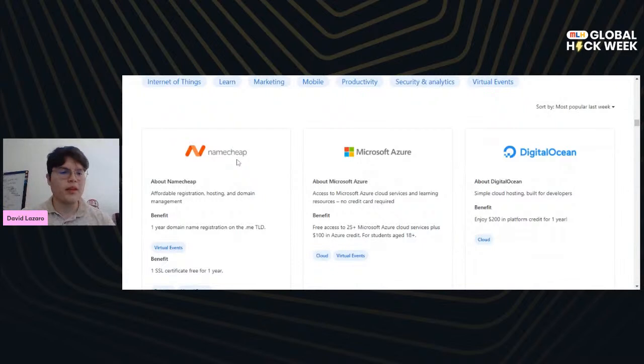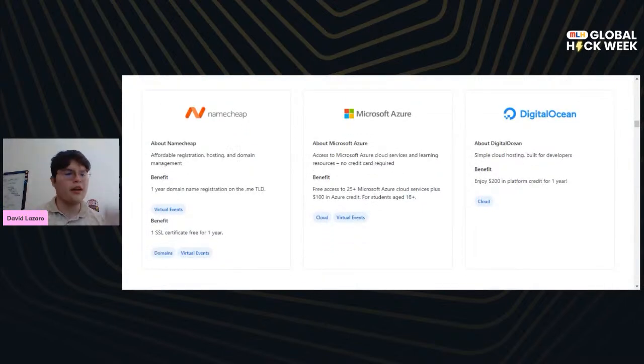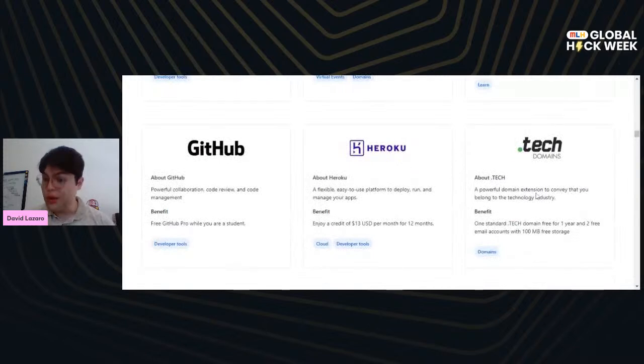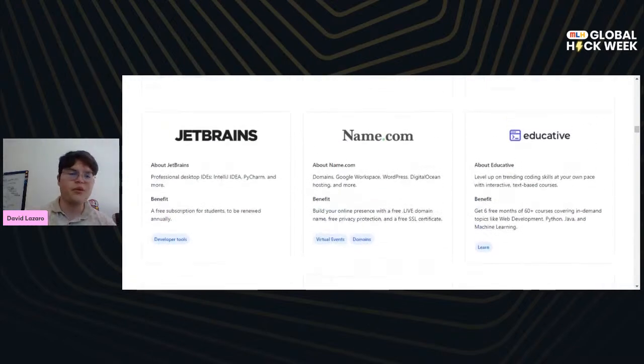So hey, do you want a cool web page like the Global Hack Week web page? You can use Namecheap to have your own domain. You can also use name.com to have your own domain, and you can use Tech Domains to also create your cool domain.